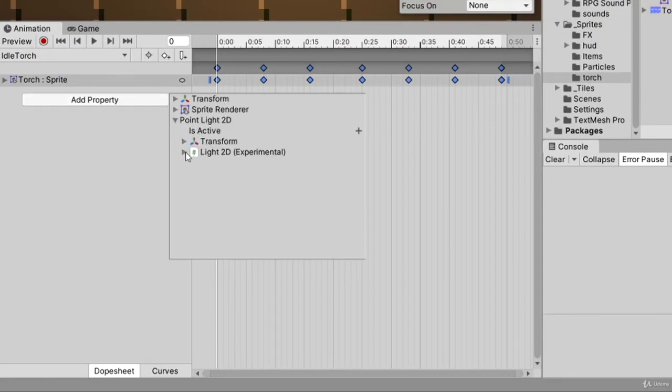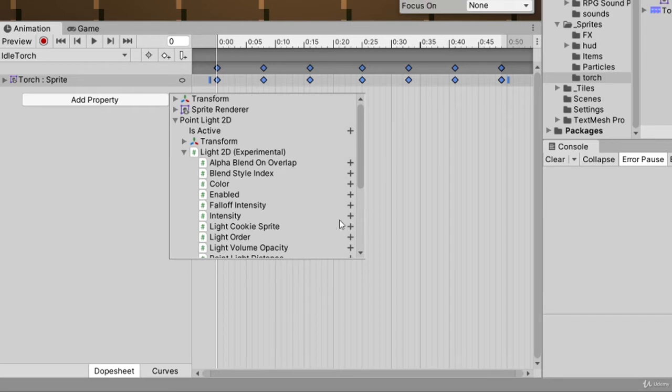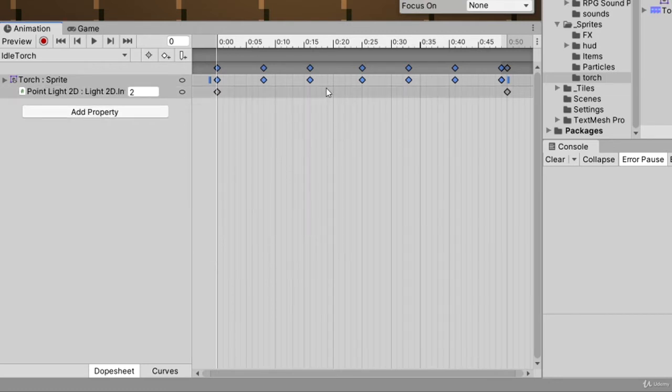What we can do here is choose this drop down and choose the light 2D, drop it, and choose the intensity. And now we can change the value of the intensity depending on the frames of our animation and make our flame flicker. We could also do it through the script and make it more random, but this is much easier for us to do, so let's do it this way.